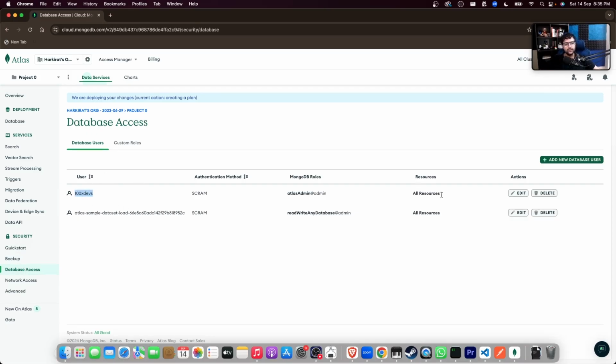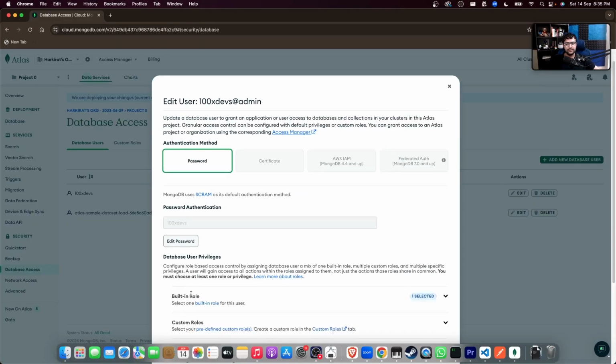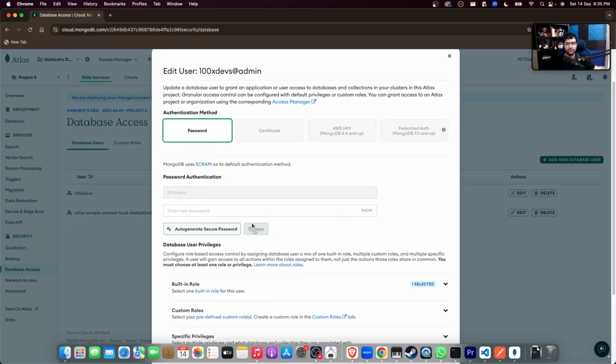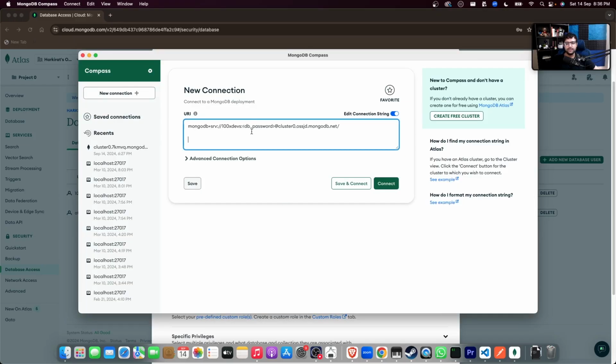You might have a default user on your side. Click on edit and just edit the password to auto generate a new one. What am I doing? I'm just generating a new password for this 100x devs user. I will copy this password and paste it over here. That is how I can connect to my MongoDB cluster.